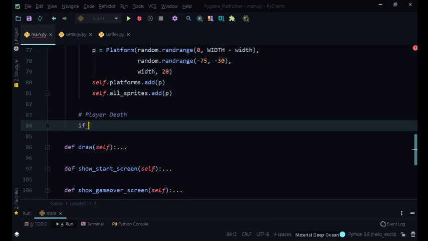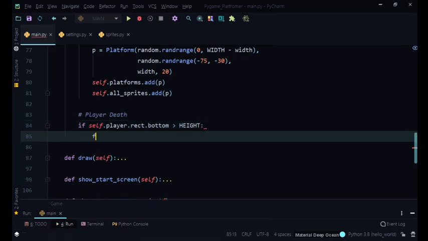So we're going to say if self.player.rect.bottom, so if the bottom of the player is greater than height, that basically means if the bottom of the player has gone off the screen, then we want to move all the sprites up but not the player. So we're going to say for sprite in self.allSprites, actually we might move all the sprites up including the player, so it's giving a scrolling effect.